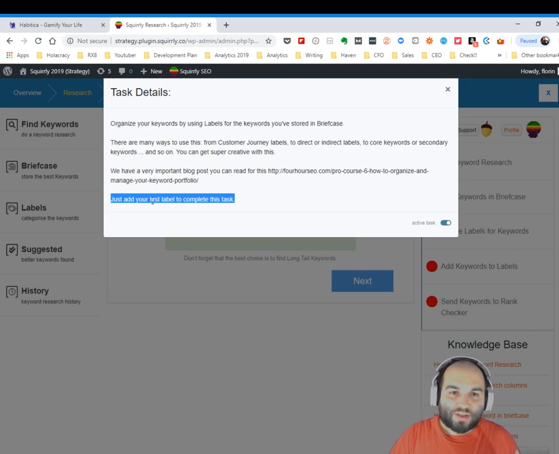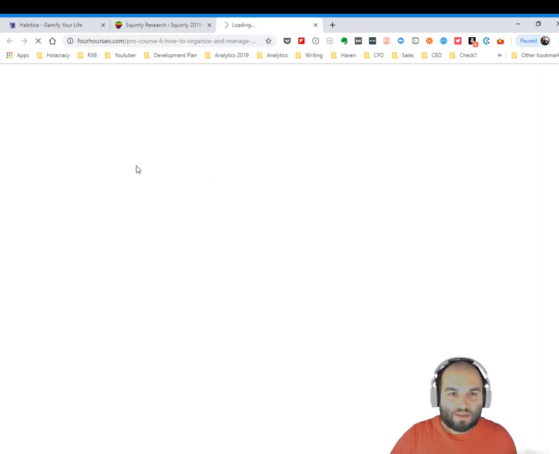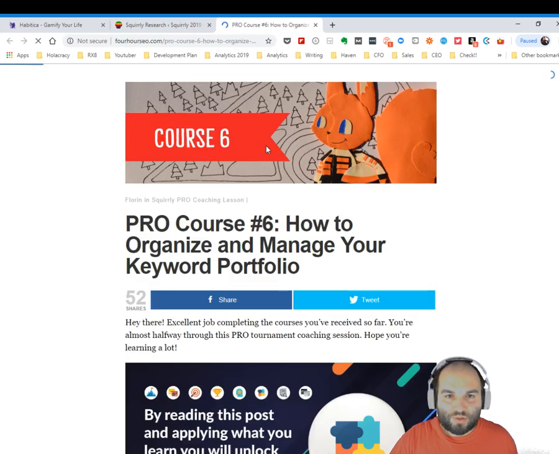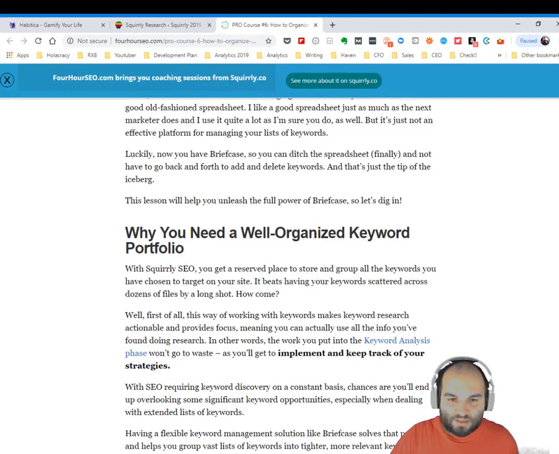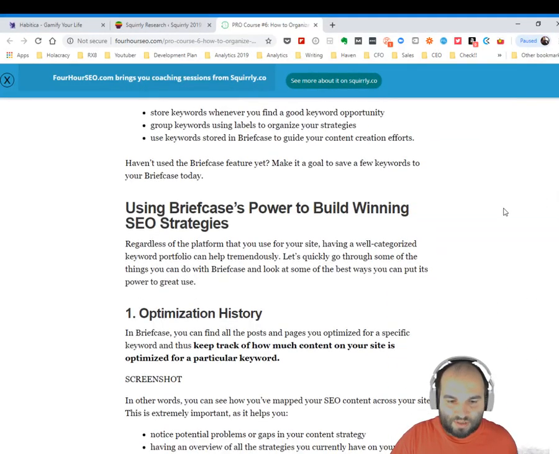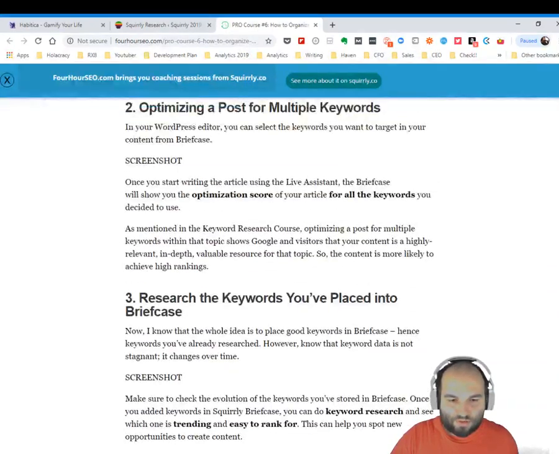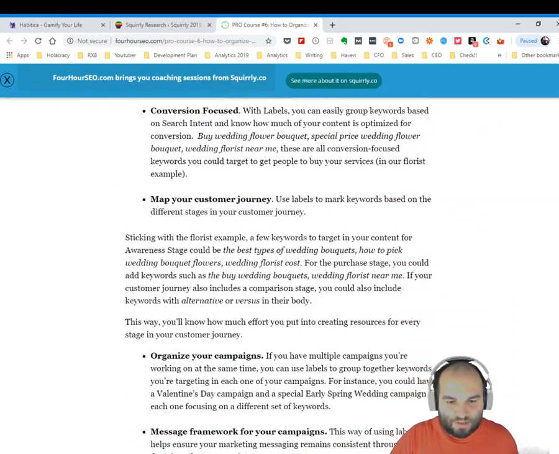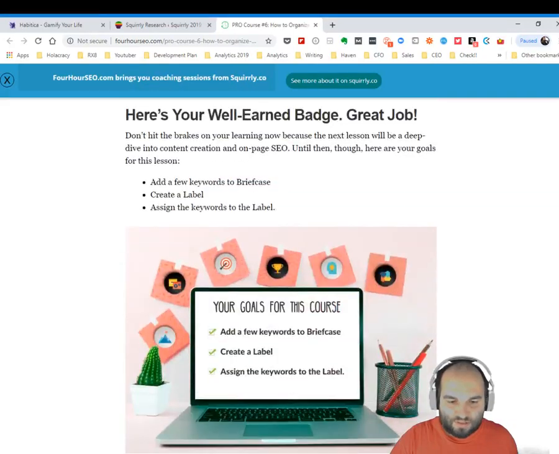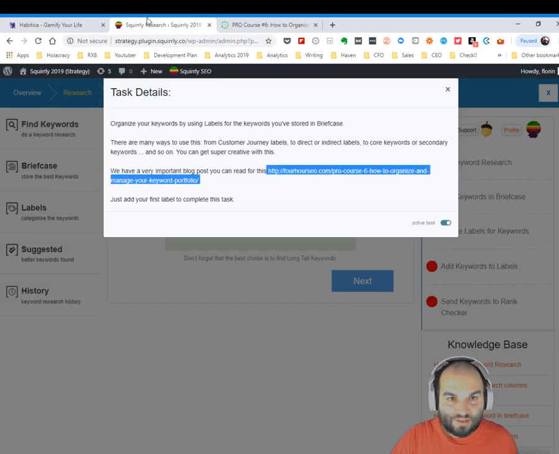And if you really want to get better at using labels and organizing your SEO strategy, you can go to this post right here. It's on 4hourseo.com, which is our coaching site. And here you have a huge article that teaches you all you need to know about using Briefcase and labels. So yeah, we're also gonna add screenshots, as you can see here, to this page, and it gives you a lot of ideas on how to organize your labels, and you're gonna be a super pro just by doing this.